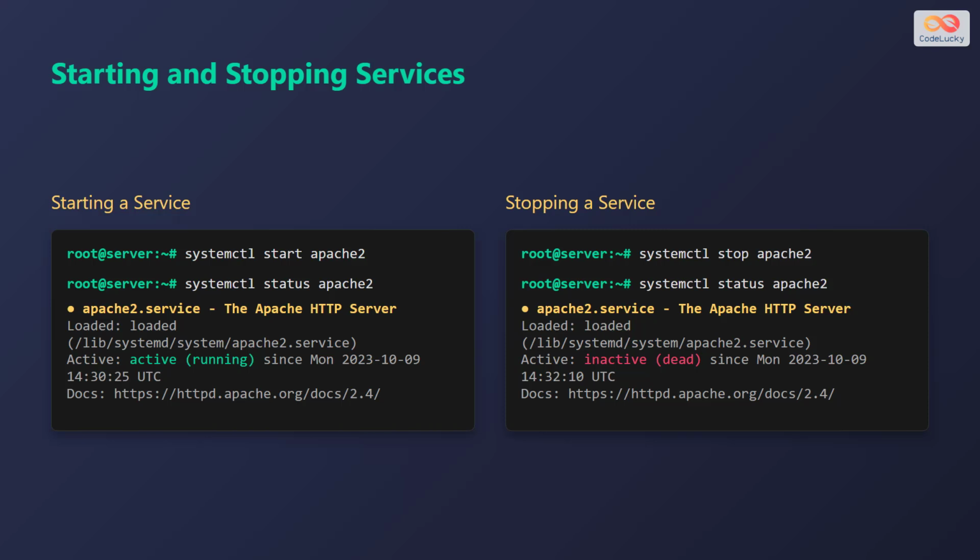To start a service with systemctl, you can use the command systemctl start, followed by the name of the service. For example, to start the Apache2 service, you would run systemctl start apache2. After starting the service, you can verify its status using the systemctl status command, which will show whether the service is active and running. To stop a service, you can use the command systemctl stop, followed by the name of the service. For example, to stop the Apache2 service, you would run systemctl stop apache2. Again, you can verify the status using systemctl status, which will now show the service as inactive or dead.